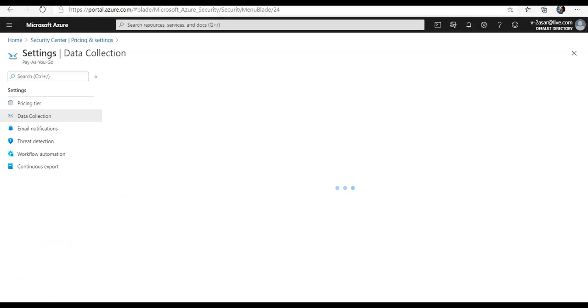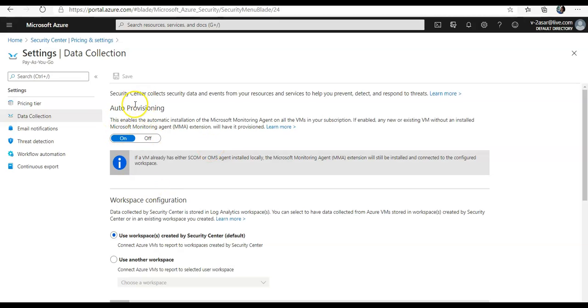it takes a few seconds to load. And so you see the auto provisioning. So Security Center collects security data and events from the resources and services to help prevent, detect, and respond to threats. So this enables the automatic installation of the MMA on all the VMs in the subscription. If it is turned to on, then all of the VMs or all of the services that you will deploy, and as I have already used the trial, so I'm already on the standard version of the Security Center, this MMA would deploy on every resource that I'll provision.